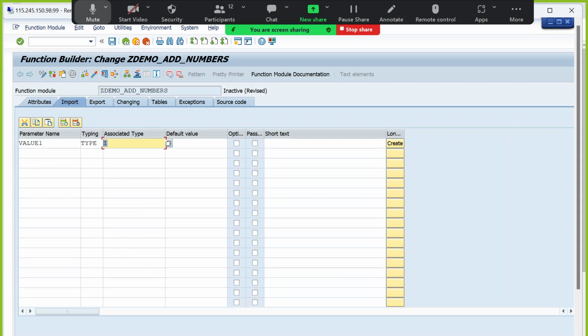You can also use a data element here, or a structure, or a table in the associated type. If you use a single data element, it acts as a variable. If you use a structure name here, it acts as a work area type. If you use a table type, it acts as an internal table type. Again, I'll explain in detail in the next session. If you want any default values, enter the default values here.